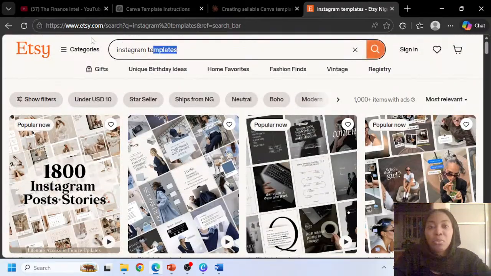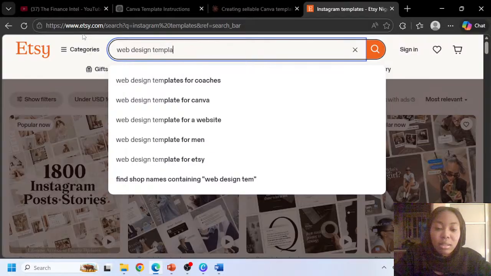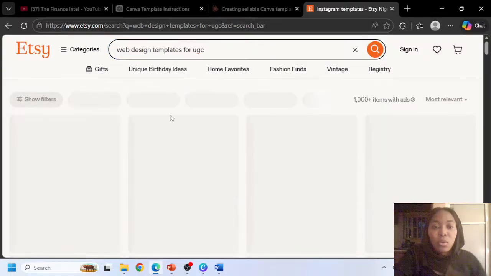Let's take for example web design templates for UGC, web design template for UGC. So let's see.